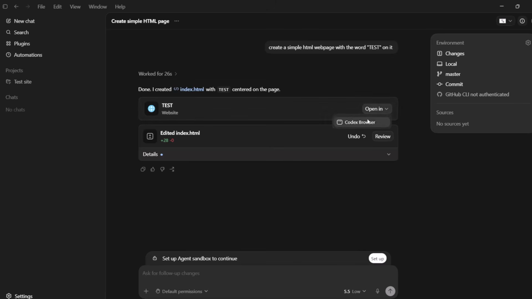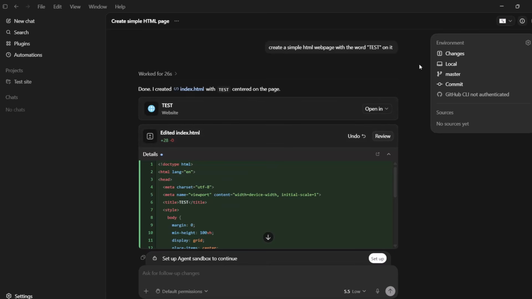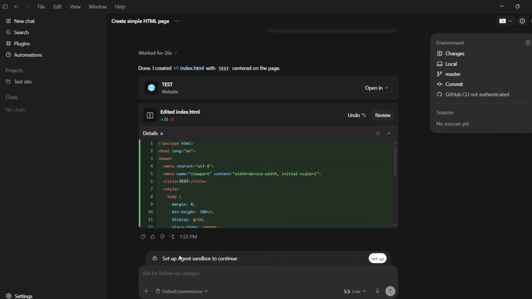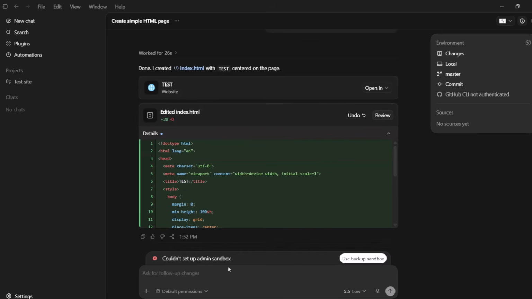Now you can see that it is creating the index.html file, and it has created the site. You can open it in the Codex browser by clicking here, and once that launches, you can see the same page. You can also see all of the code that it has typed, and you can see the file in your Explorer as well. You can also set up an agent sandbox if you wish to. From here you can also review the changes. I'm trying in the Codex browser but could not open it for some reason. I think I'll need to debug that.